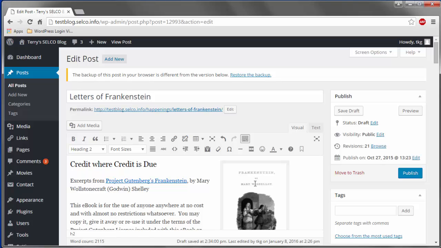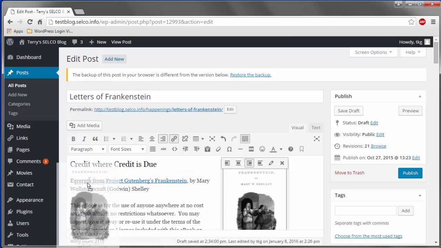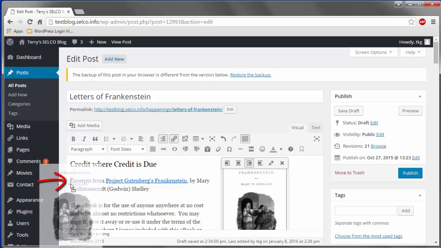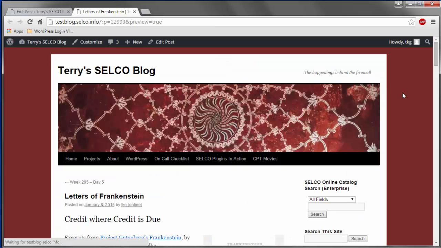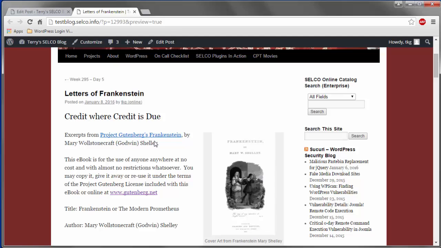We can delete the image and reinsert it, or you can just click on the image and drag it. You'll notice there's a little cursor hidden behind that image. We put that little cursor in front of excerpts and release it, and notice how our image dropped to even with this. Now when we do a preview, the image goes across from our text.